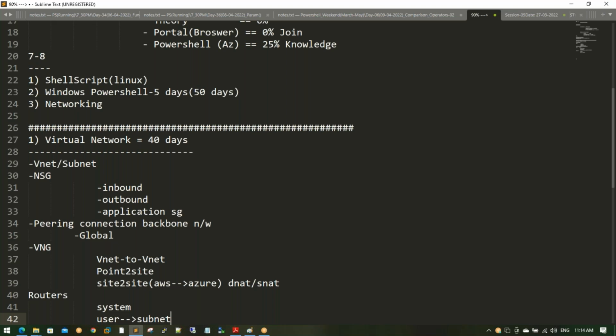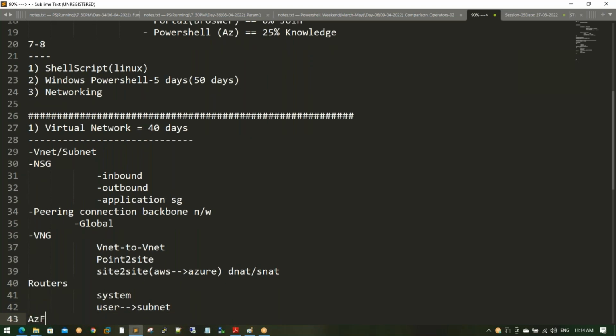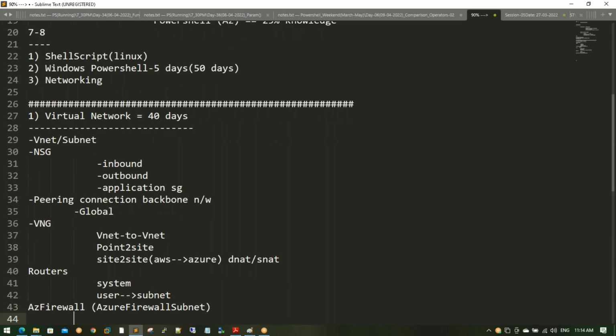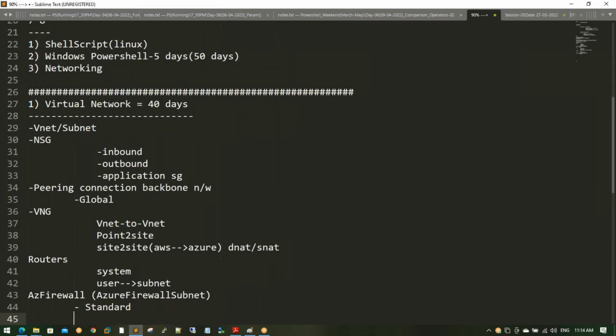Routers are nothing but maps. Based on this one only the traffic will move. NSGs are the firewalls only. There is no other. Simply, NSGs are the firewalls. And then after, one more fully managed service, Azure Firewall, we will see. It needs a dedicated subnet, Azure Firewall subnet. And then after, here we have two things. What is a standard firewall and another one is a premium firewall. Nothing but web service concept we will see here.